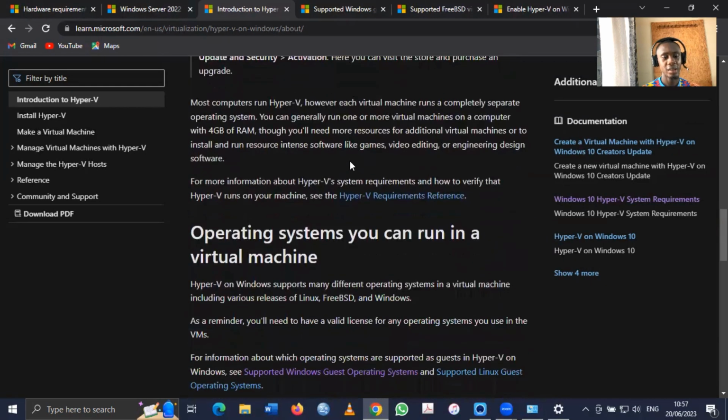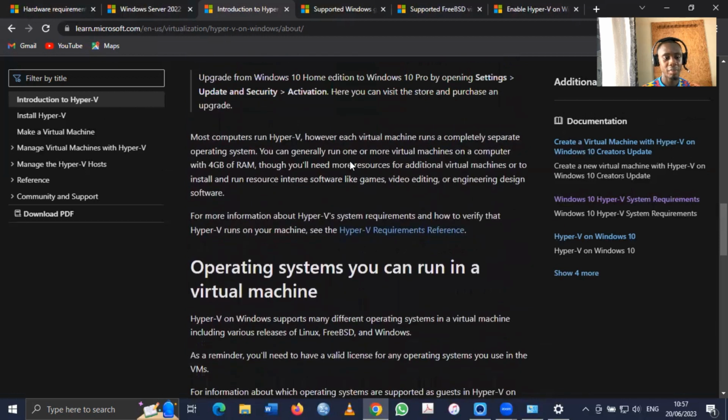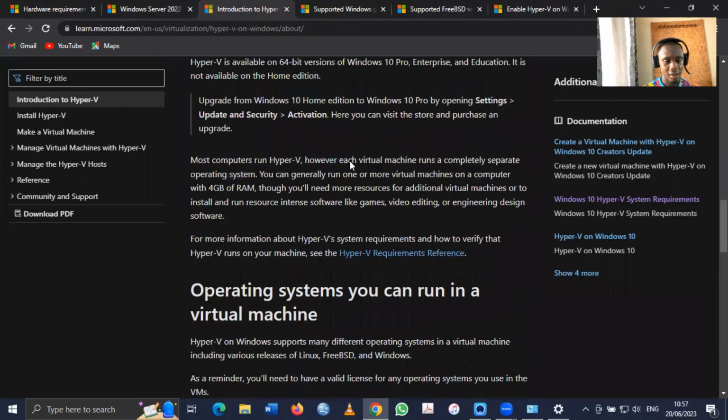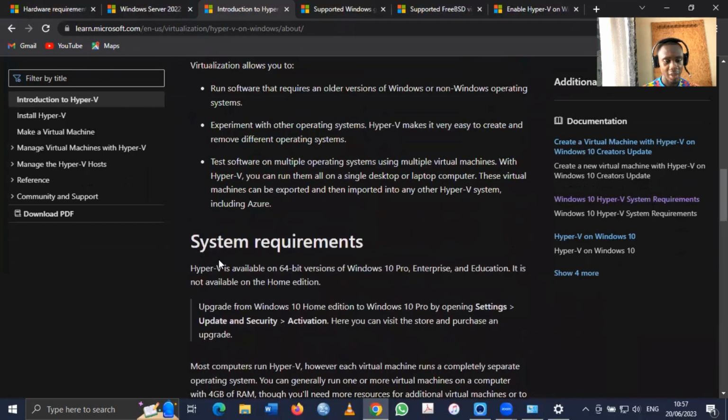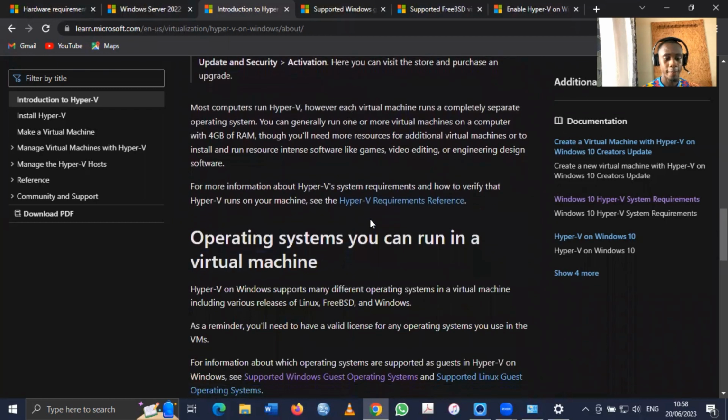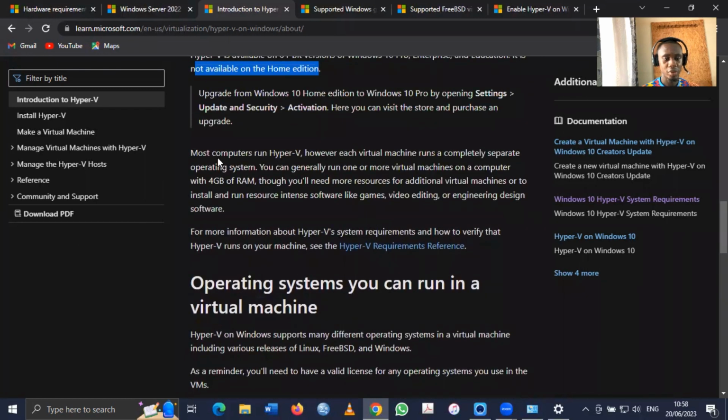Hyper-V is native to Windows, as we said, but not all versions of Windows can run Hyper-V. So if we look at the system requirements, it mentions here that Hyper-V is available on 64-bit versions of Windows 10 Pro, Enterprise, and Education. It is not available on the Home Edition. So if you are running the Home Edition of Windows 10, you are unlikely to be able to install Hyper-V. And yes, most computers run Hyper-V.